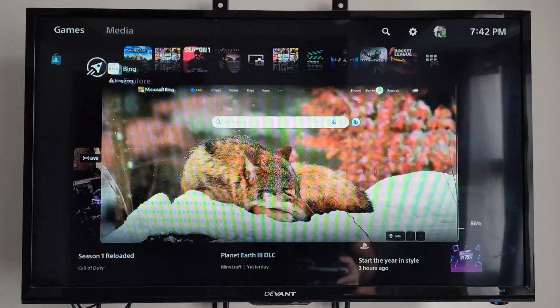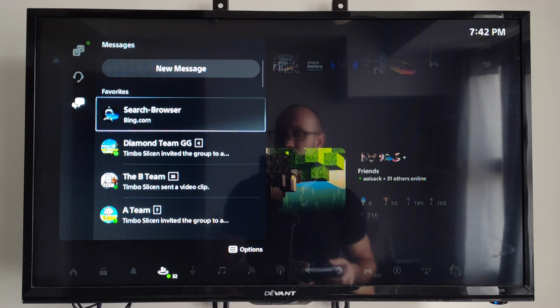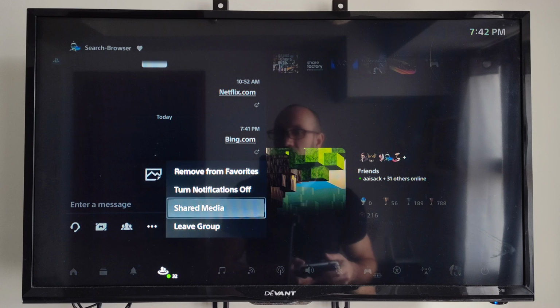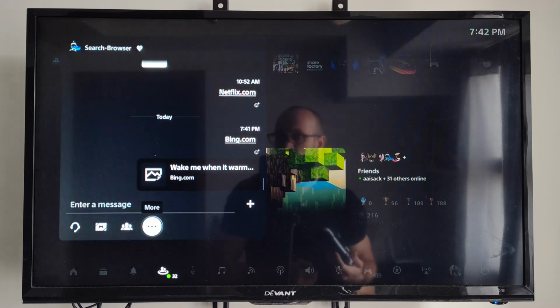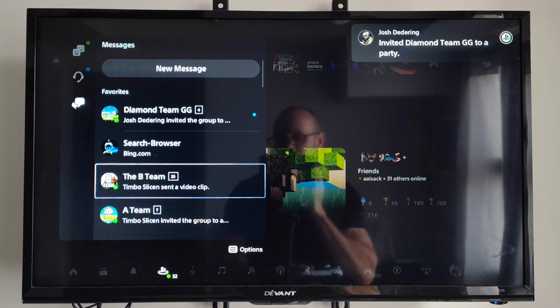Now what you want to do is add this to a favorite. So if you go on down, go to the messages, and then go to the person's name, go to the three little dots, and go to add to favorite right here. And they will always be at the top of the list, so you can easily access it in the future.